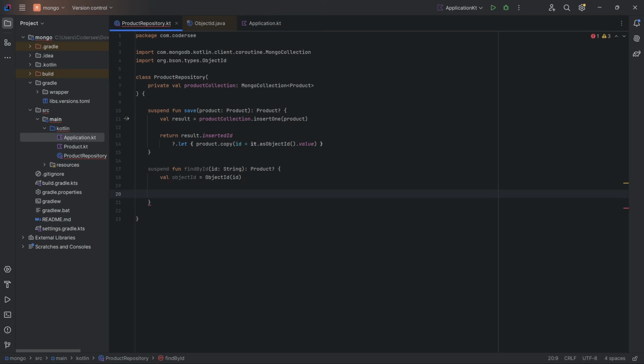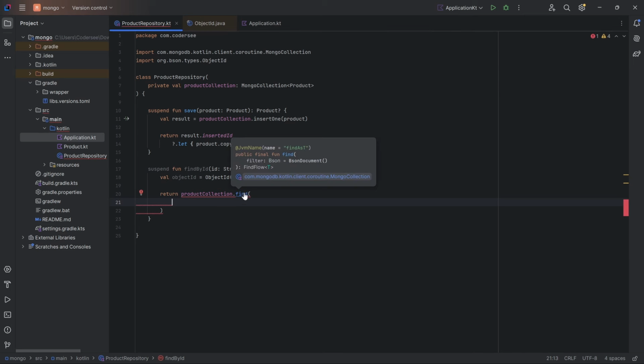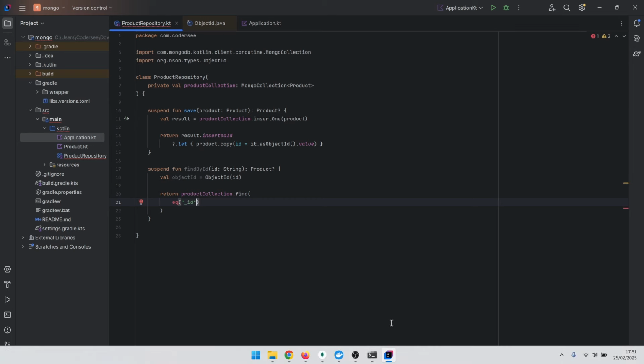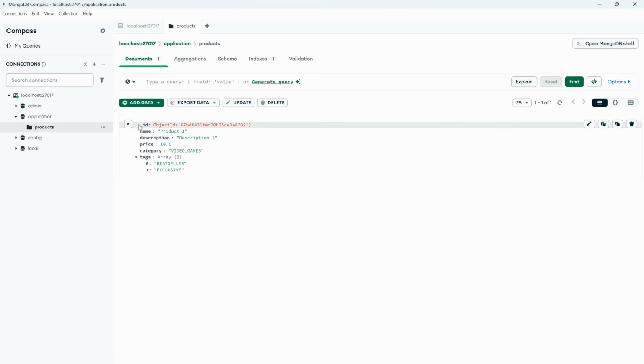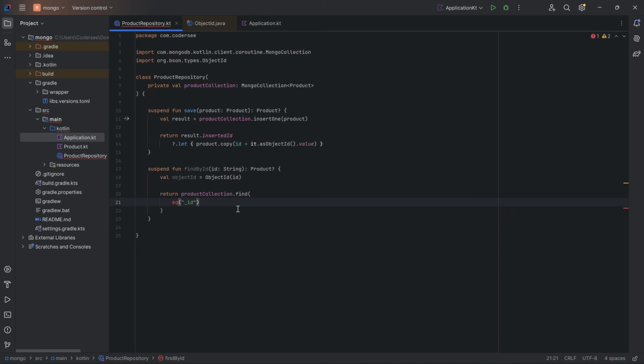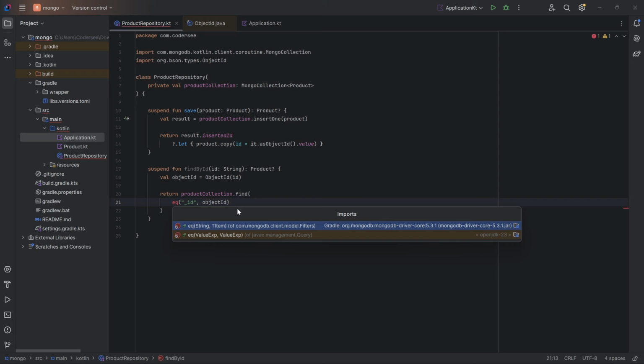Anyway, coming back to the topic. This time I would like to use the find method. Return product collection find, and in here the find method takes filter. So the filter I will be using will be EQ, and in here I'll pass the field by which I would like to filter. And when you take a look into MongoDB Compass, you can see that the identifier is the underscore ID, and this is the field related to our identifier. All right, object ID, and in here Alt plus Enter to import, and import from com.mongodb client model filters.